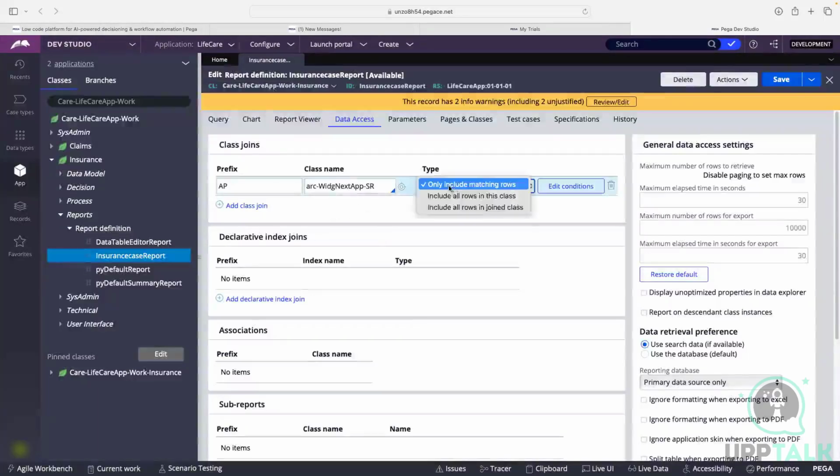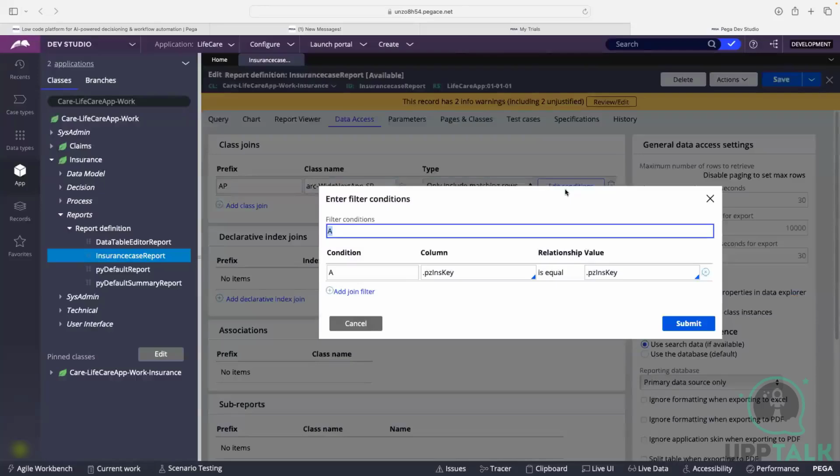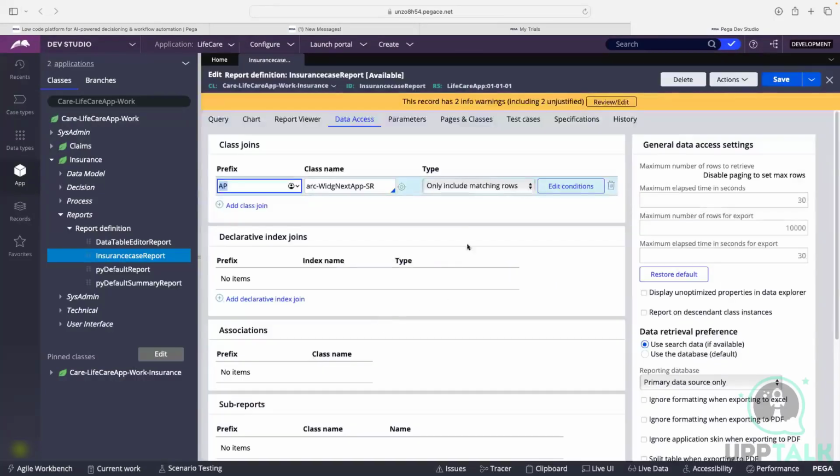Now we have only include matching rows, only include all rows in this class, that means all rows will come from this particular class, and include all rows in joined class. So these three options we have. But again, the functionality will remain the same. You have to pass a class name, a prefix, and a condition for the primary key matching so that the data should match somehow. Cool.